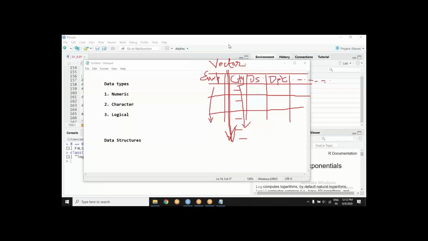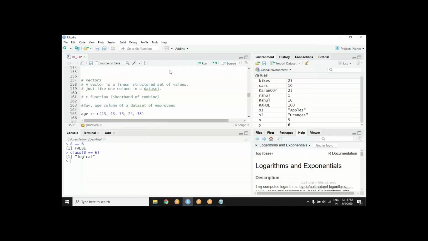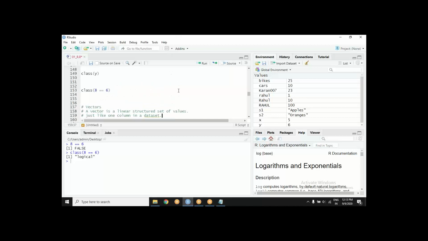So when I'm discussing this vector structure, I hope you will get that easy. So how do we create a vector? To create the vector, the function is, we call it combine function. I'm combining several values in a linear structure, and the shorthand is C.